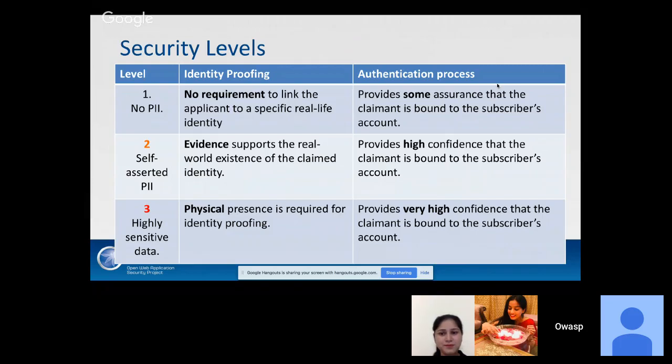Now, when it comes to the applications that contain self-declared personal identifiable information, we need in this case to identify the identity and have some evidence that supports the real existence of that identity. And when it comes to the authentication, we should provide a high confidence for this type of application that the claimant is bound to the subscriber's account.